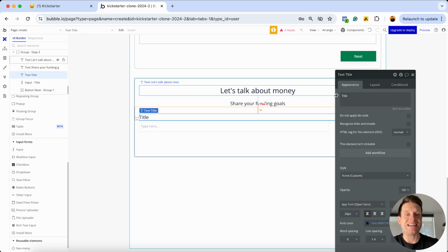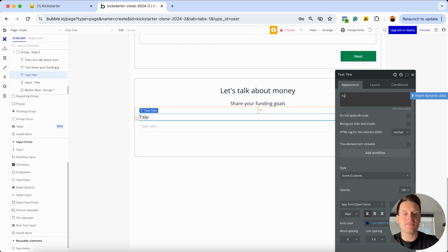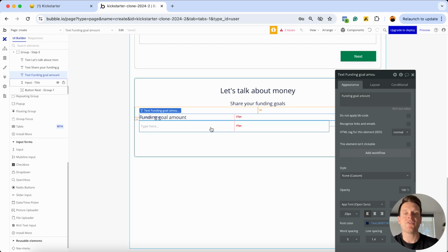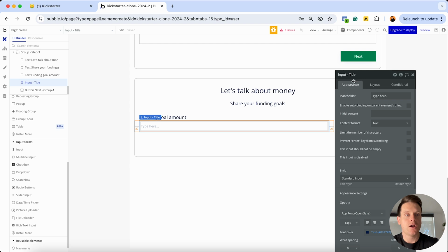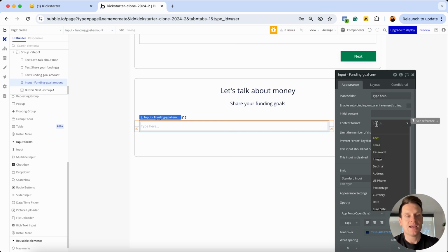And for the text above this input field, I'm going to have this display the words funding goal amount. And of course, for the input field below this, I'll need to update the name of this. I'm going to call this funding goal amount. But for this input field, I don't want this to store text inside of it. Instead, I would like it to store a currency.